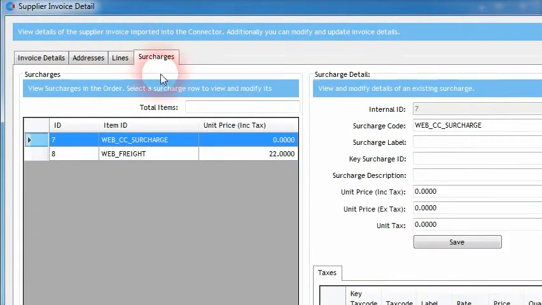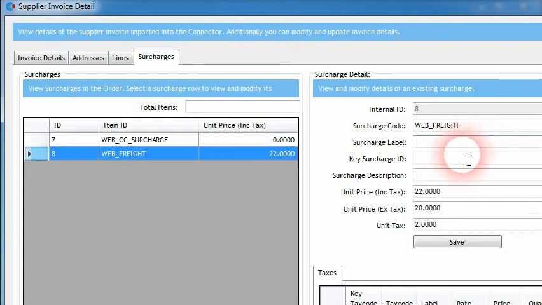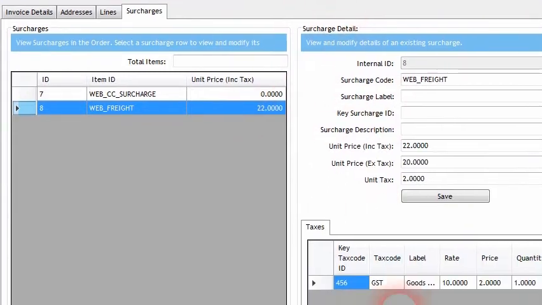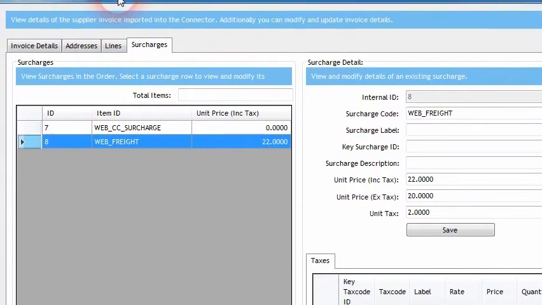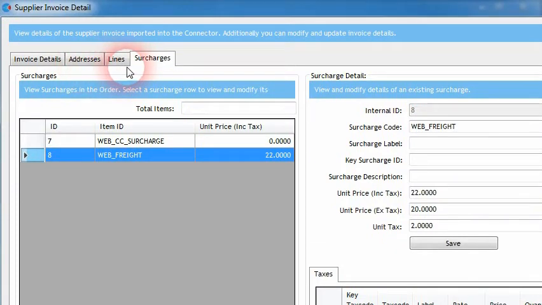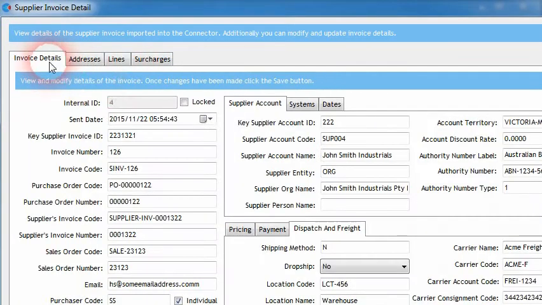Additionally, we have surcharges, which is very similar. So if there was any credit card surcharges or freight surcharges that applied against this invoice that the supplier set against this invoice, you can see that information there, as well as the taxes applied against those surcharges. So there's a great amount of detail that is available when looking through here to see all the different information that is available about the supplier invoice.